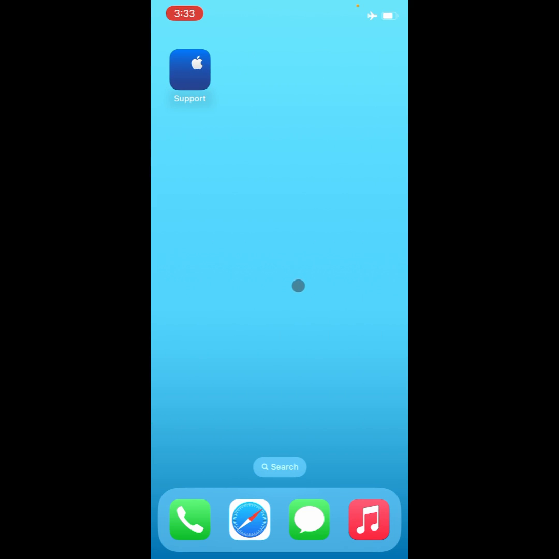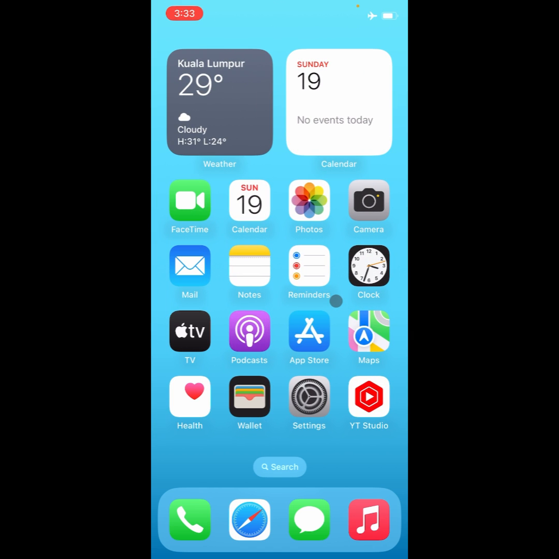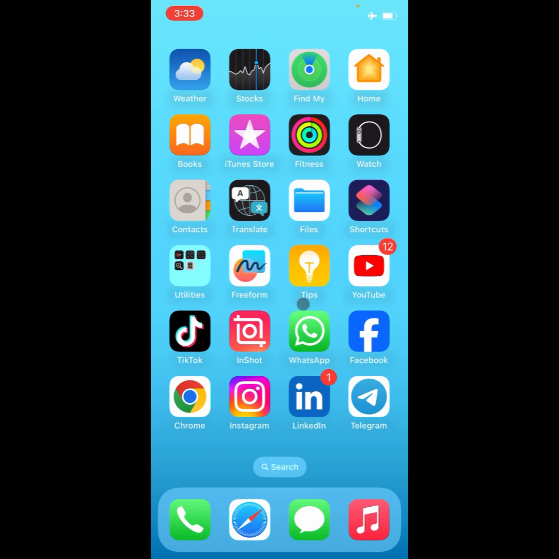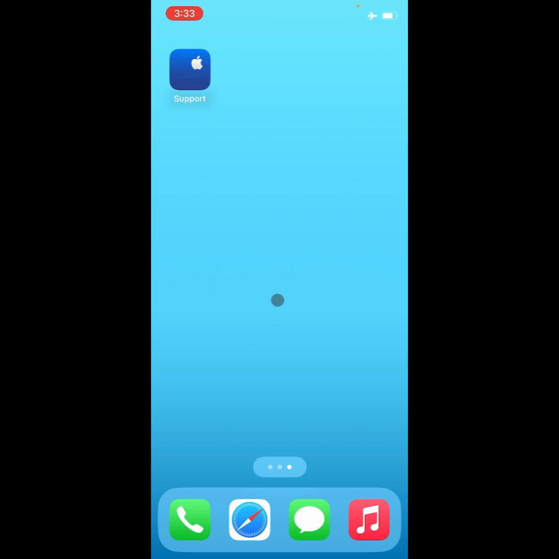In this video, I'm going to show you how to use landscape mode on iOS 17. So guys, if you're using an iPhone, have an updated version of iOS 17, and want to use landscape mode, then I'll help you do this. So let's start without wasting any time.